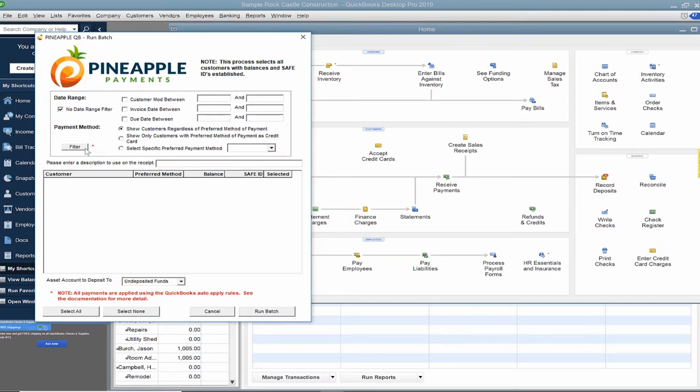You can also click Filter to pull up a list of all customers that meet two criteria. One is that they have a balance due, and two is that they have a safe ID number, meaning they have previously provided payment data that was securely stored in the Pineapple Payments gateway. Once the list comes up, all customers are selected by default, but you can select customers on the right side to add and remove them from the list as necessary. There are Select All and Select None functions down at the bottom to make that faster.